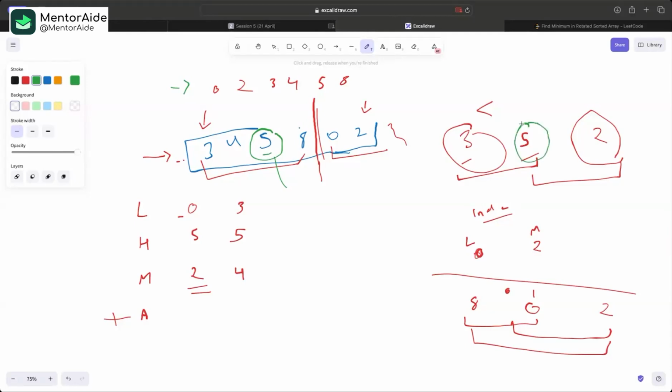Now, in binary search, at every iteration we try to reduce our search space. We try to take some decision: do we want to go to the left half or the right half? This is the way we reduce the search area. Here, since the array is sorted but rotated, how will we find out whether to go to the left or to the right? This is the only question we are trying to answer here.